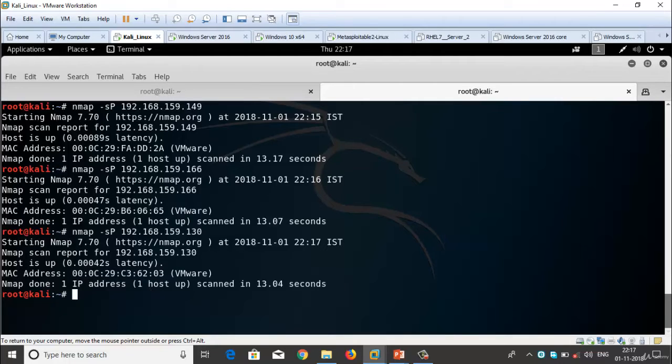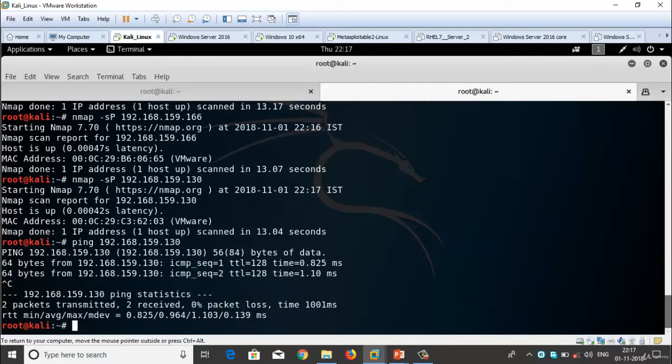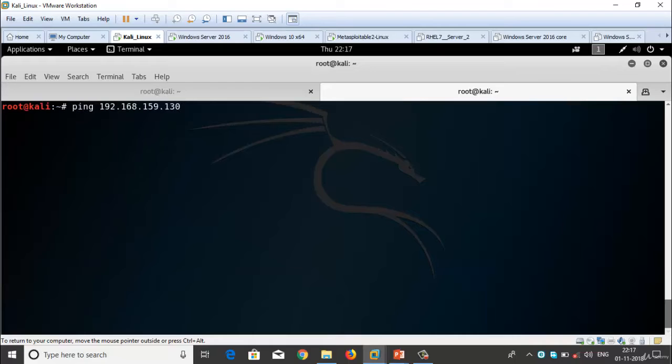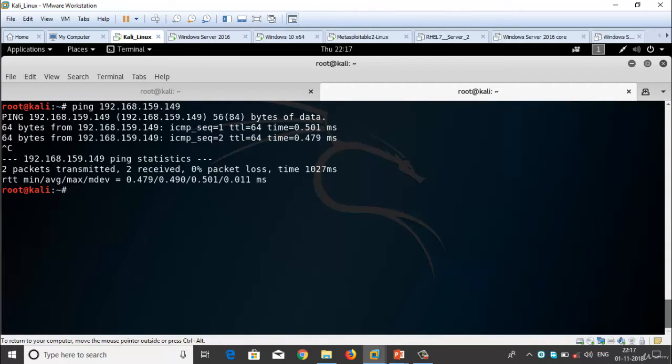Now let me use the simple ping command for the target machine. I am able to ping the 130 host. Let me ping the 149. It is also working. And let me ping the 166. And I am not able to ping the target device.